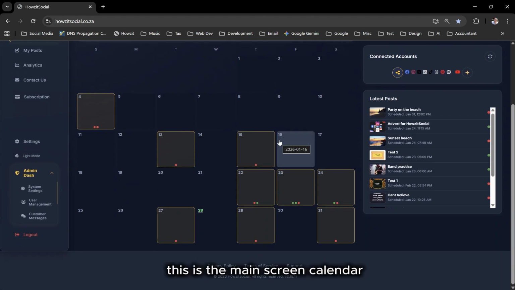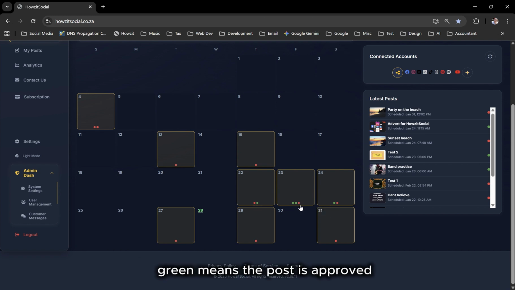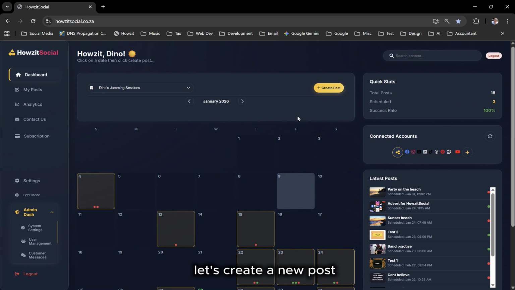This is the main screen calendar. You can see there's red dots and green dots. Green means the post is approved, red means it hasn't been approved yet. Let's create a new post.